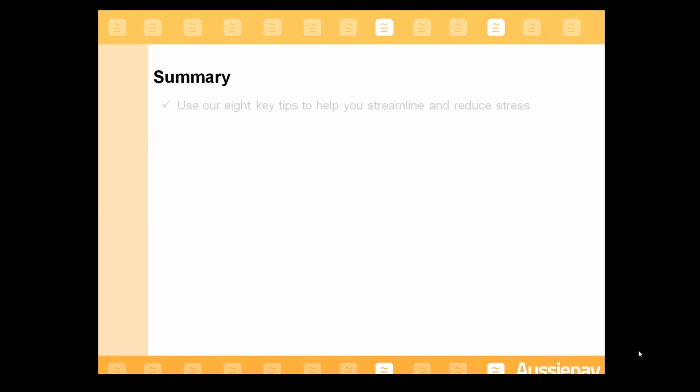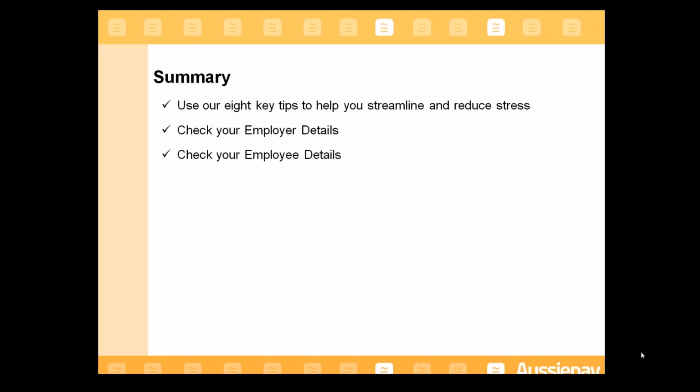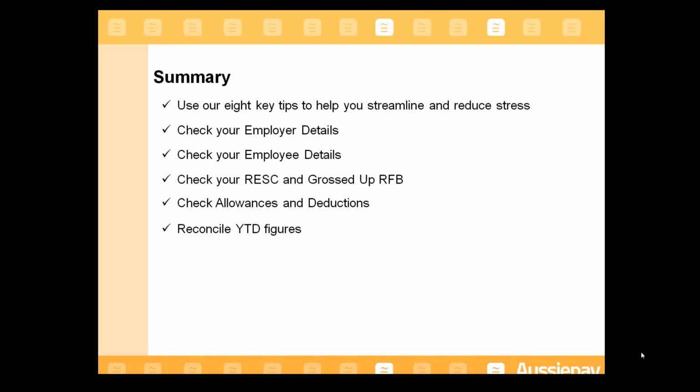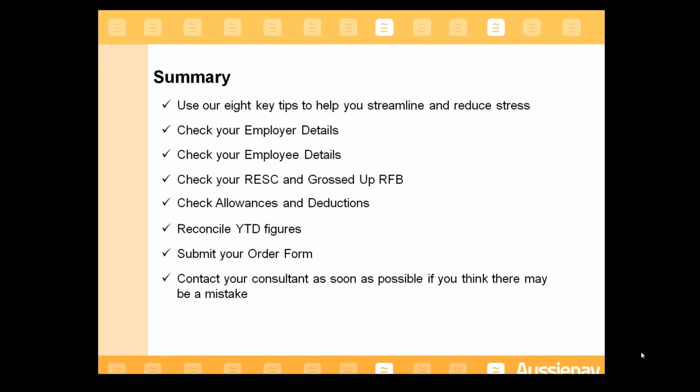So just a quick go over again. There was our 8 key tips to help you streamline and reduce stress. A reminder to check your employer and employee details, to check your RESC and grossed up reportable fringe benefits, to go over your allowances and deductions and make sure that they're in the right spots, reconcile your year-to-date figures, don't forget to submit your order form, and remember you can contact your consultant. Contact them as soon as possible if you think there's an error.